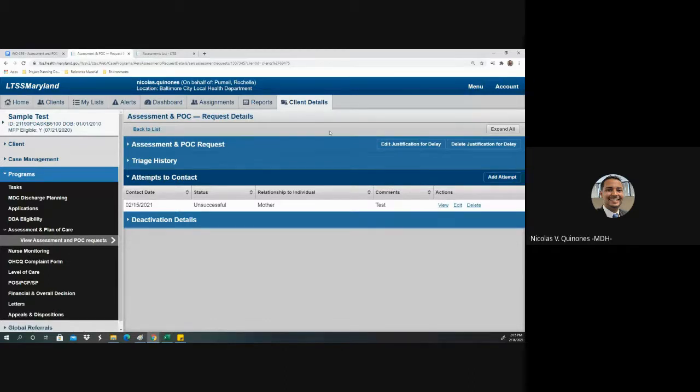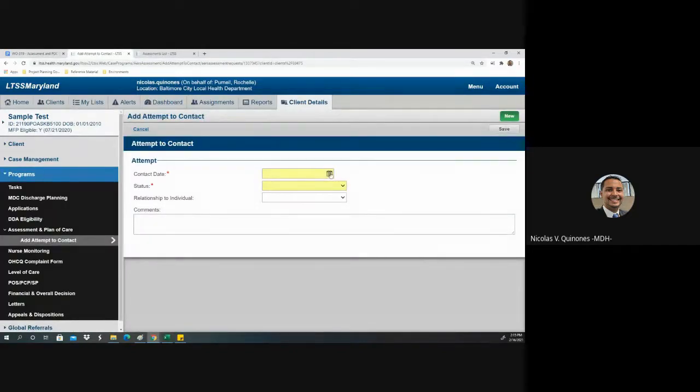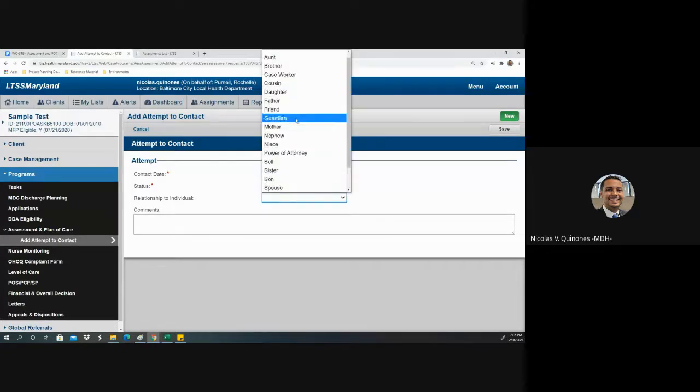So on the details page, again, as long as the request is still active, you can click on Add Attempt. You could specify the date that you tried to make that attempted contact. You can specify whether or not it was successful or not. You can specify who you were trying to get in contact with.